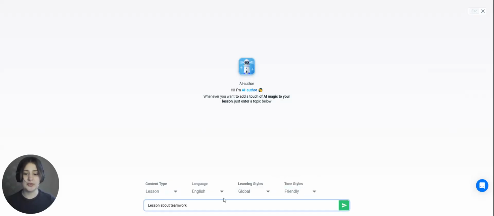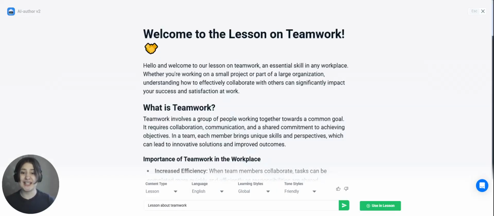Enter your prompt, click the button, and AI will generate text you can use as a base for your lesson, and then edit it to fit your needs. Our material is ready. Let's use it in a lesson.